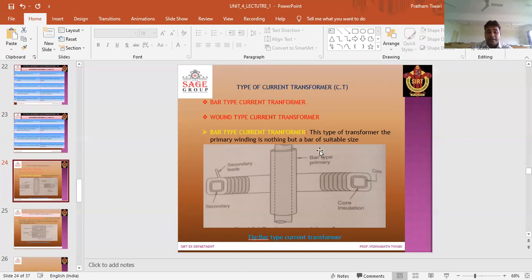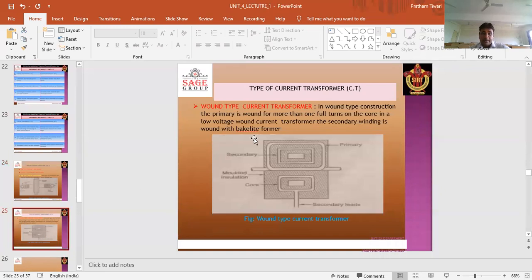In the bar type current transformer, the primary winding is nothing but a bar of suitable size. You can see the bar type circuit diagram or block diagram in this figure. This is the bound type current transformer. In this type of construction, the primary is bound for more than one full turn on the core. In a low voltage bound current transformer, the secondary winding is bound with bakelite formers.